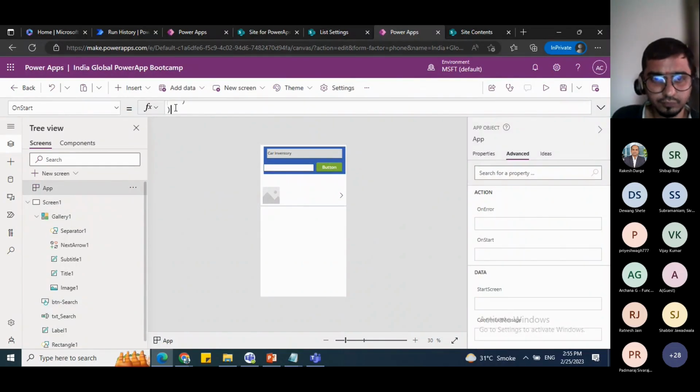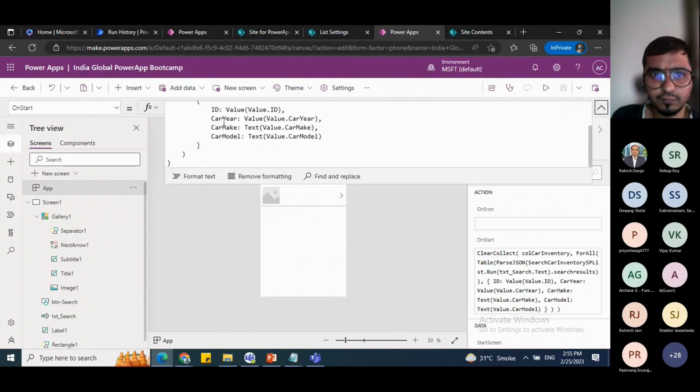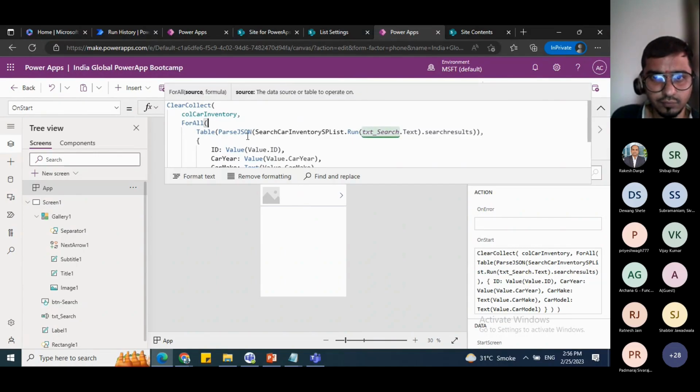On start, yeah. The search part should not be there.